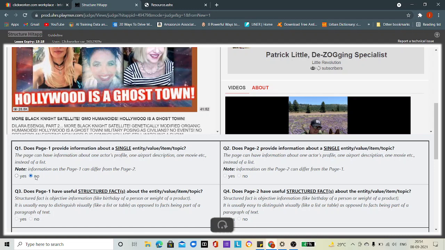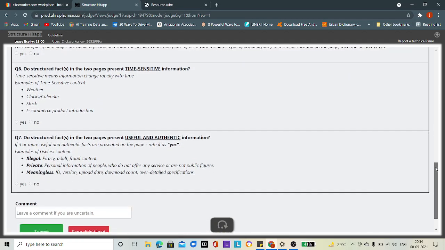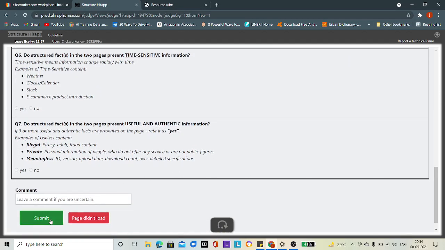If I check this as no, then I don't have to answer all the remaining questions. You can see that all the remaining options are disabled. I can just press this button and the job will be submitted.